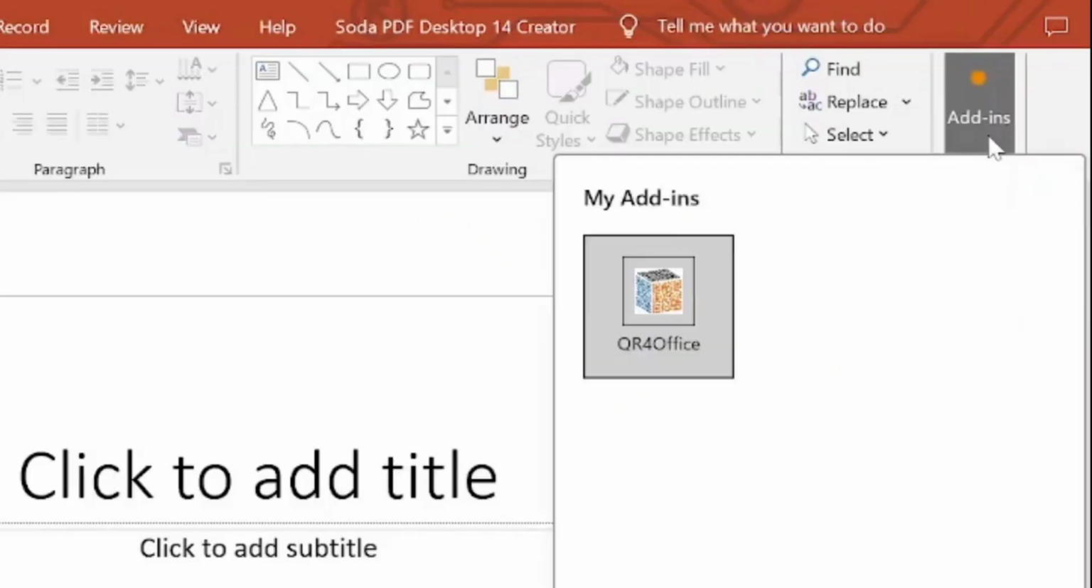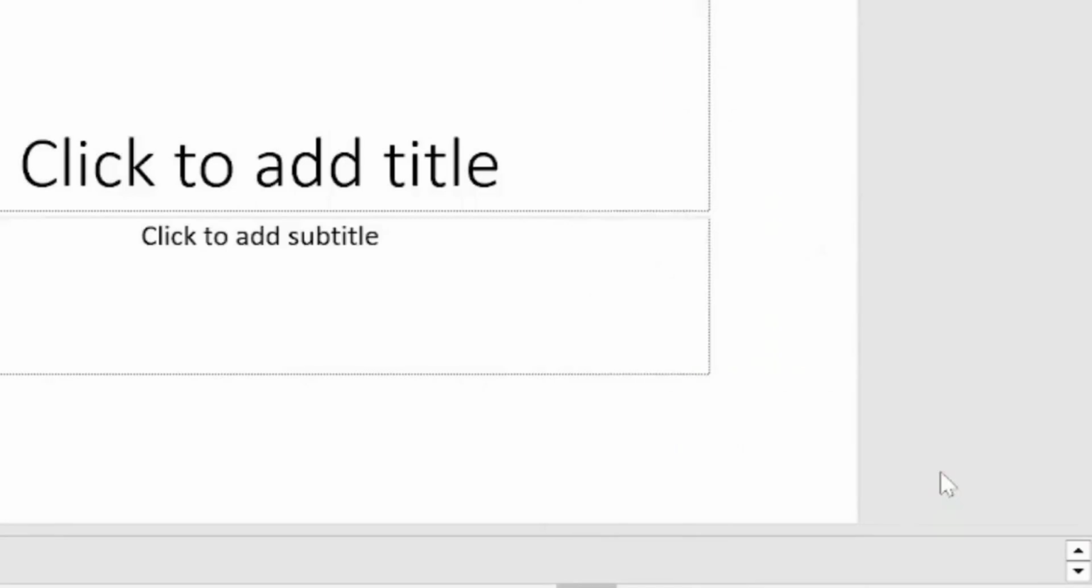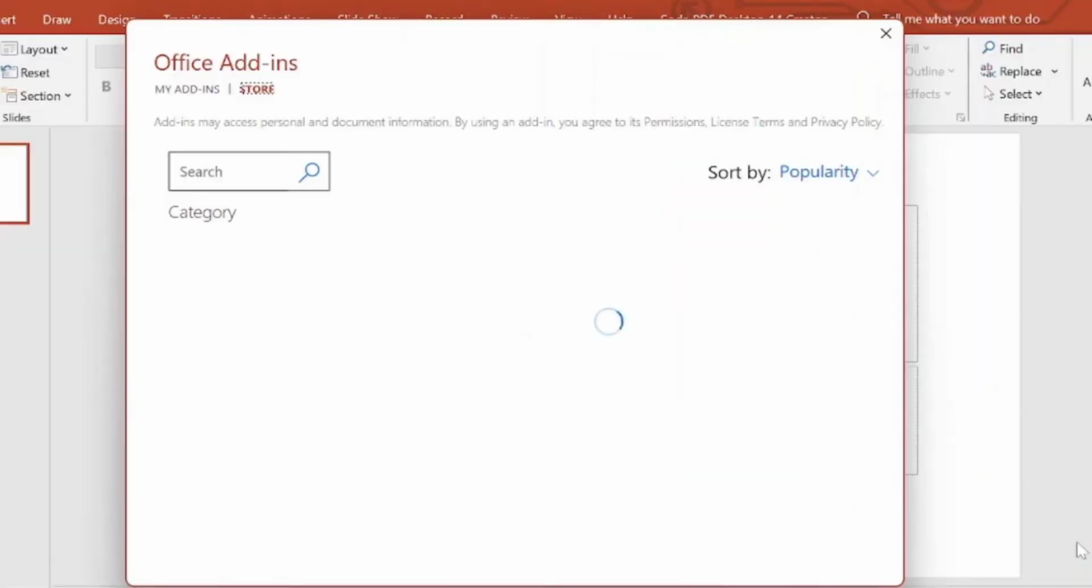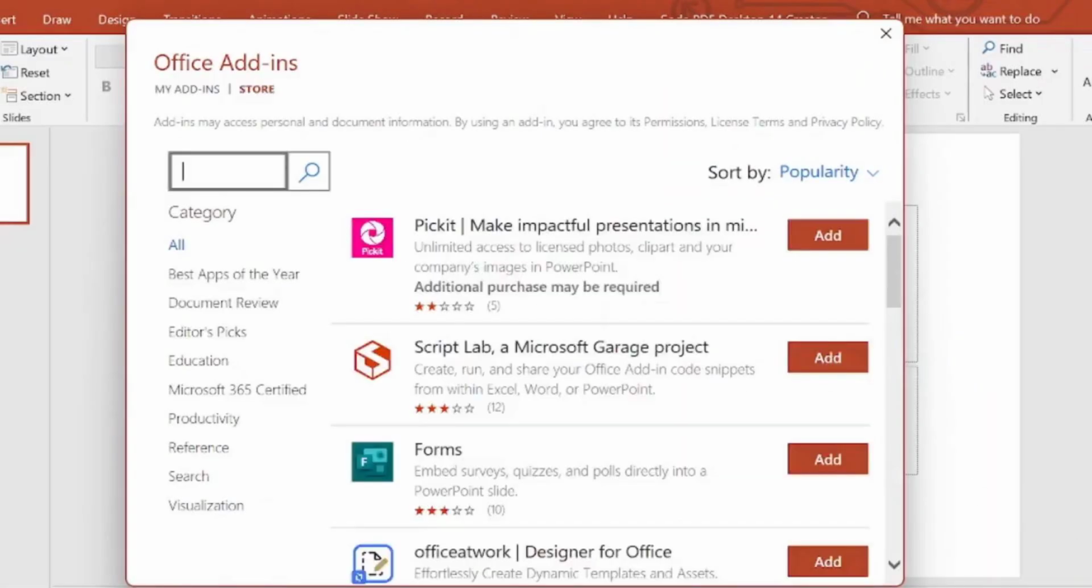In the Home tab, you will find Get Add-ins. Click that, or you will find it in the Insert tab as well. This will open up the Office add-in store.